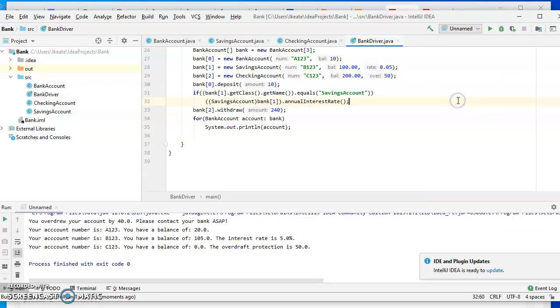All right, so this is perfect. So I overdrew my account by 40, which is great because that means polymorphism is working on this bank withdraw with our checking account. Okay, on bank at 0, I deposited $10. I had $10, so I have $20, which is correct on the balance.